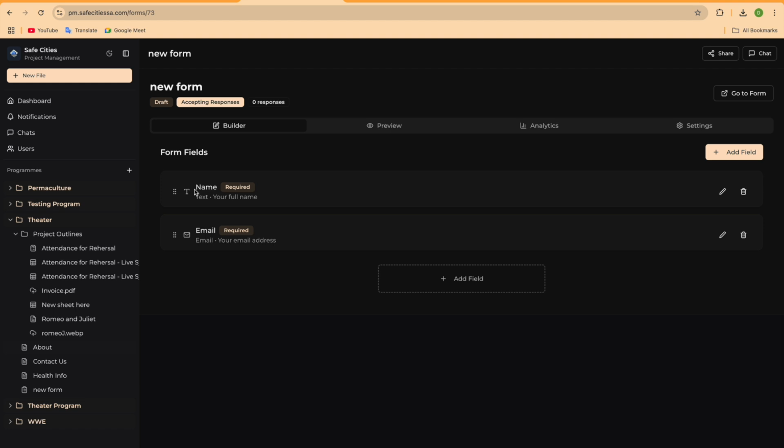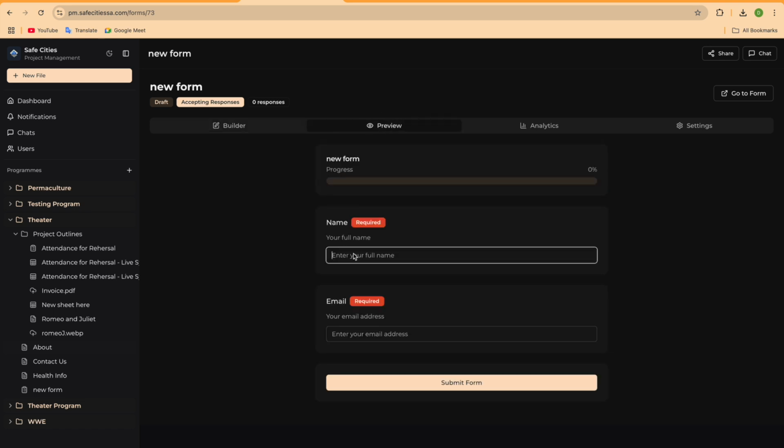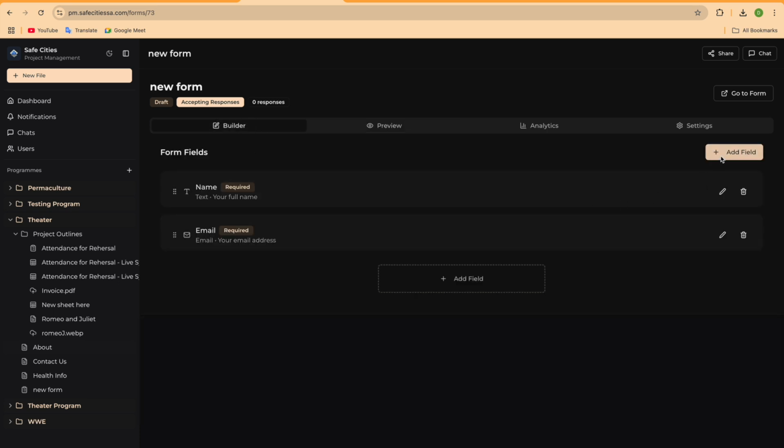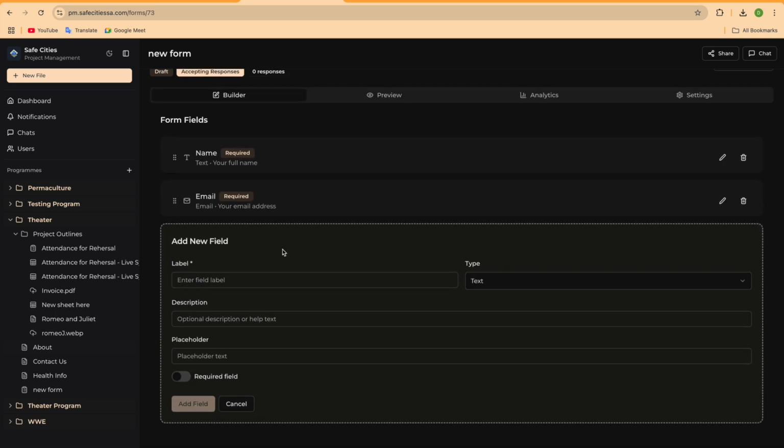So for example, we see here you have your name, which is a text field with a description of your full name, and your email address like so. If we want to preview what this looks like, we can click on this preview tab here. Here you can see you can fill in a name and an email address. To show you all of the fields you can add, I'm going to show you this here.